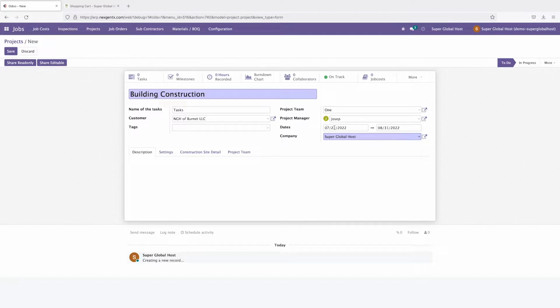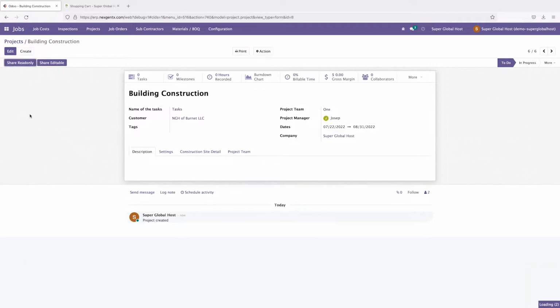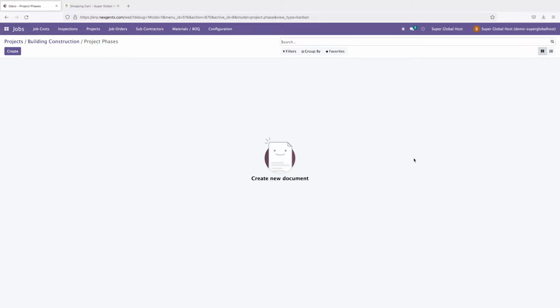It starts 7/22 and continues to 8/31. After that we click Save. If we click Save, then this project will be created. Here you see some smart buttons, and one more button. Under the More button we can create some phases under this project. So I click this phase option.